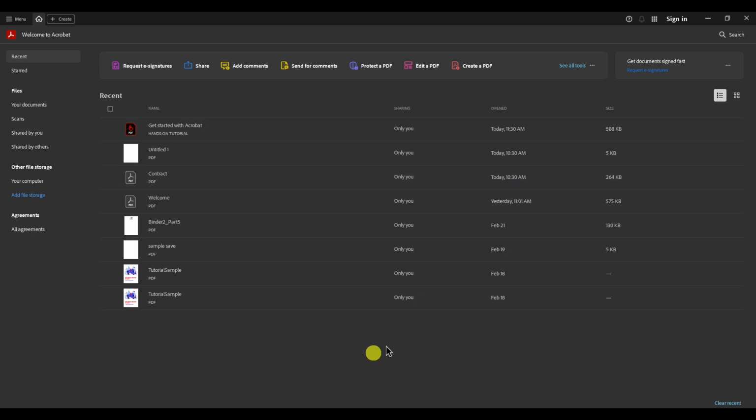Start by opening Adobe Acrobat Reader on your computer. Give it a moment to load to the home screen or open any PDF so you can see the main interface. We'll make a small change in your settings so the app remembers how you like your workspace.